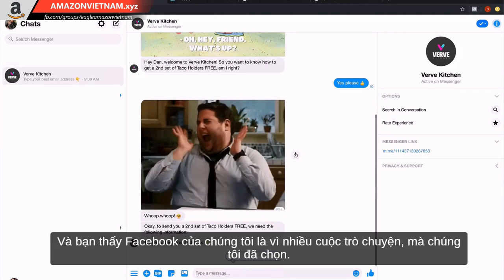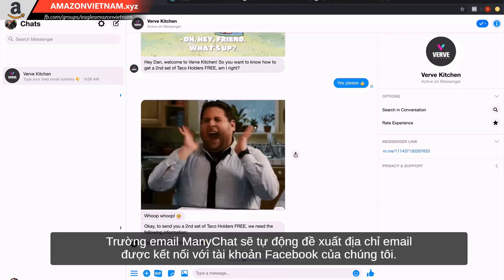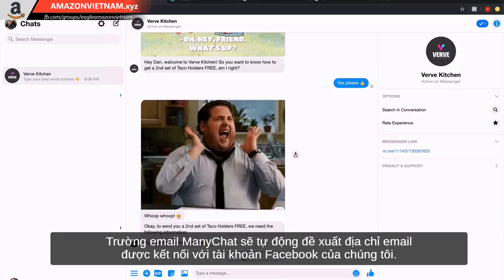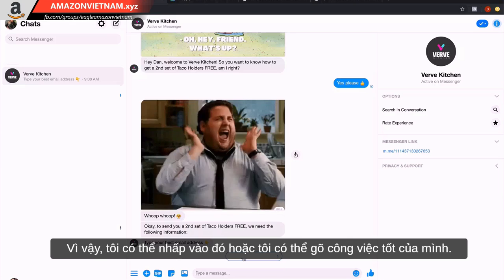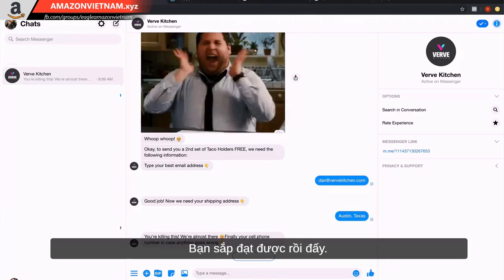And you see how, because in ManyChat we selected the email field, ManyChat is automatically suggesting the email address that's connected to our Facebook account. So I could either click that or I could type my own. Good job. Now we need your shipping address. You're killing this. We're almost there.